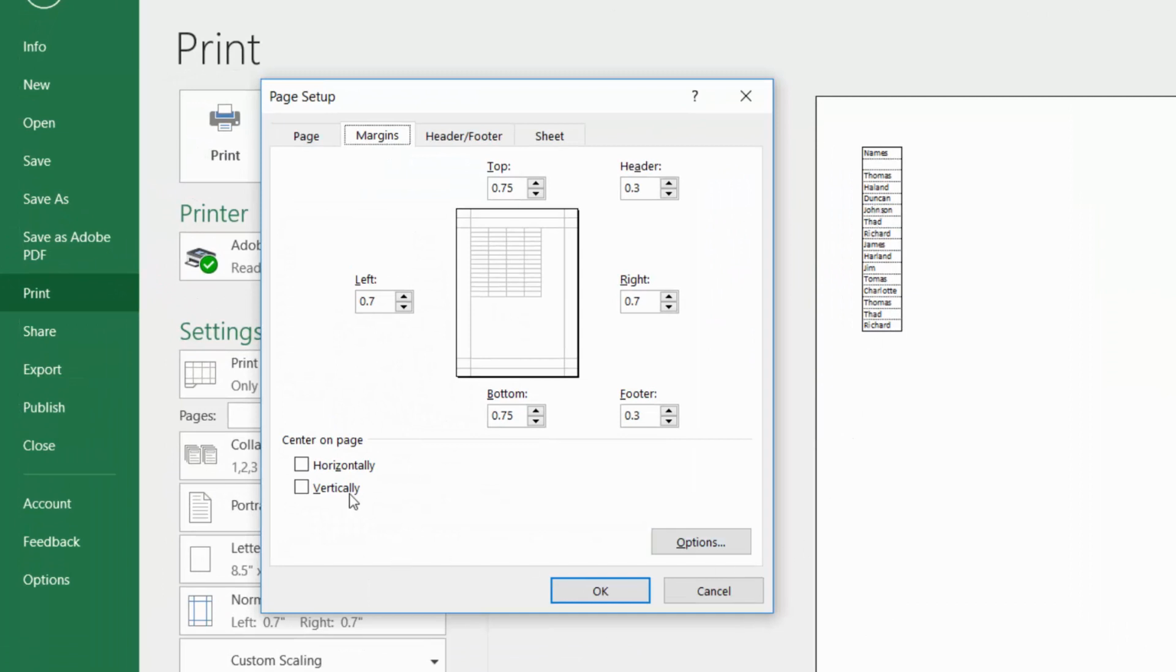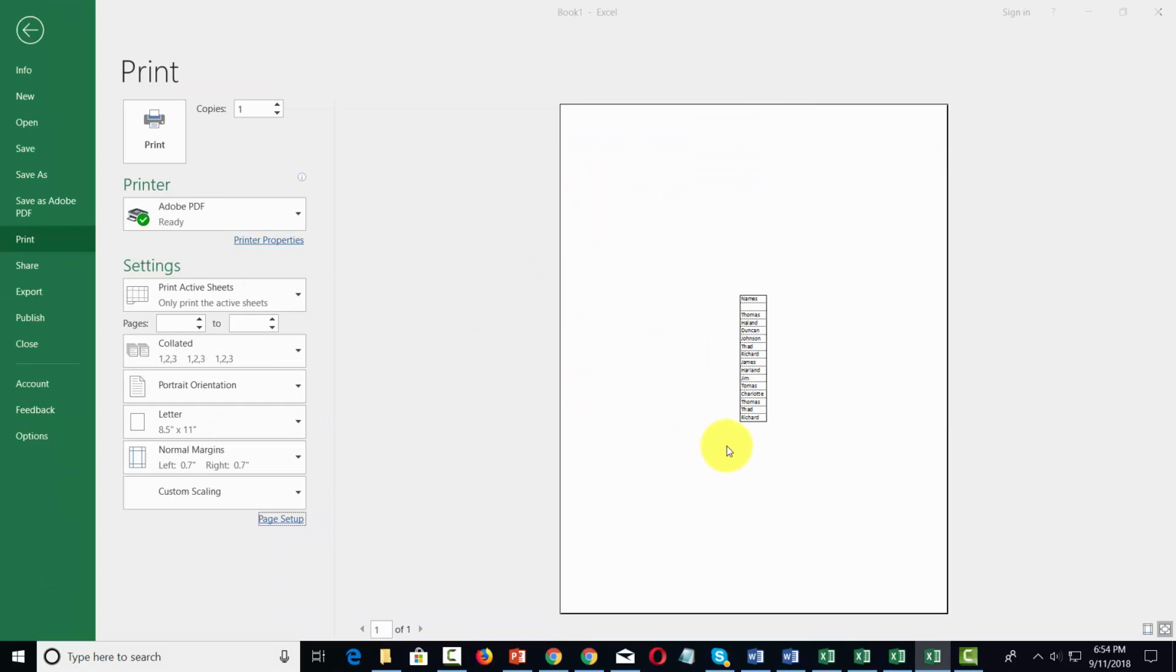We can then come back and center this information horizontally. We can center it vertically. What we're going to do is go ahead and click OK. And then you'll see that our data is going to be centered on our page.